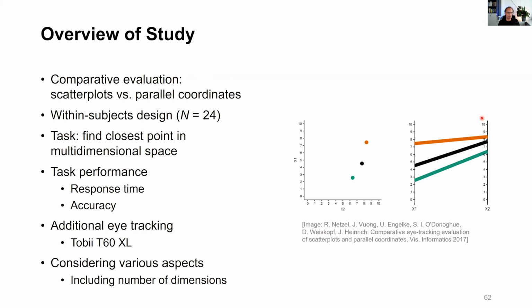Two typical stimuli of this you find here on the right-hand side. We recorded response times and accuracy for traditional task performance analysis. But on top of that, the interesting thing is we also recorded eye tracking data here with the Tobii T60XL system. And we did a systematic study of several factors. One of the most interesting factors was the number of data dimensions shown in the plots. I would like to highlight now a few of the results that we obtained in our study.